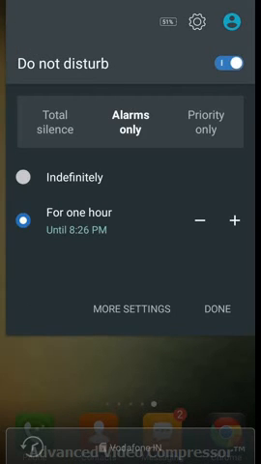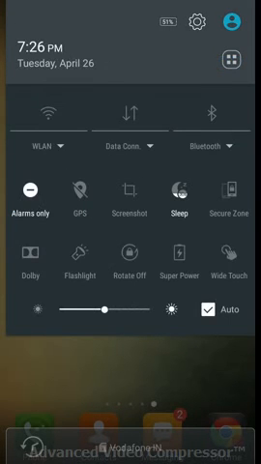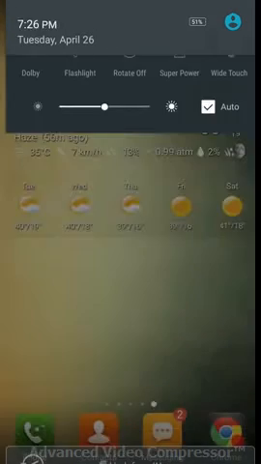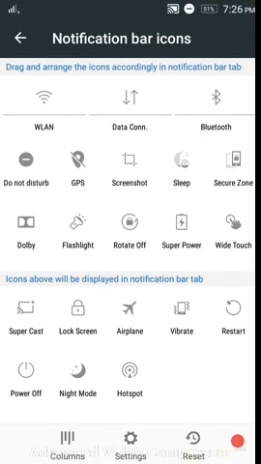This is do not disturb. And vibrate. Vibrate I have not selected here. I'll show you here. Here is the vibrate. So now there are different buttons for these settings. Rest is almost same.